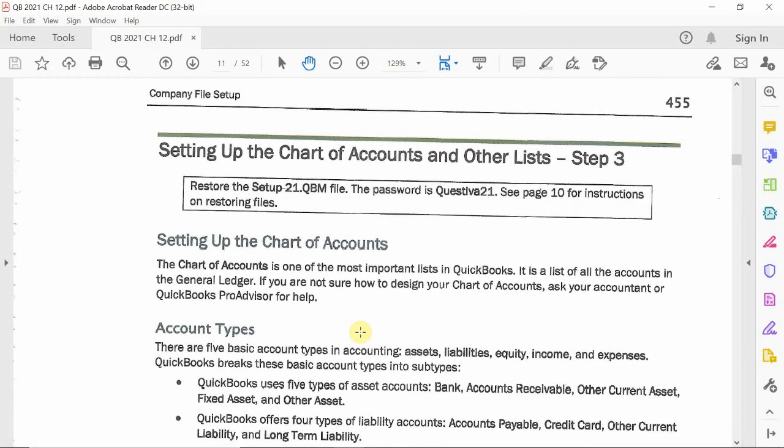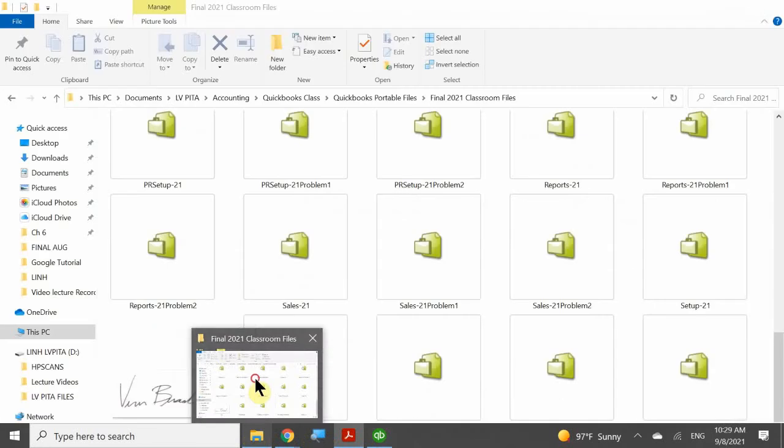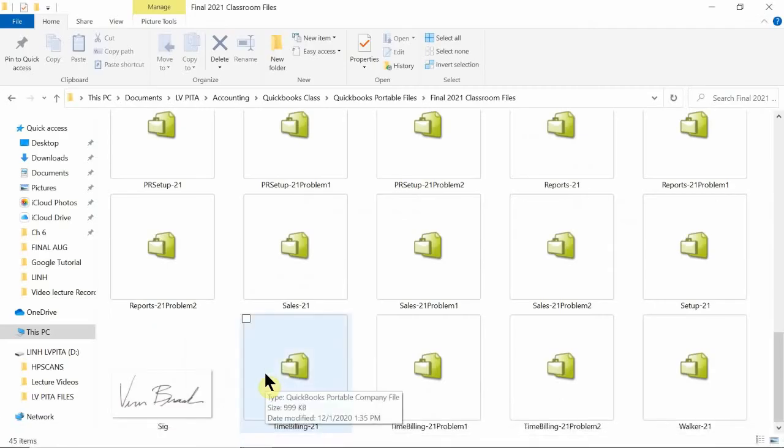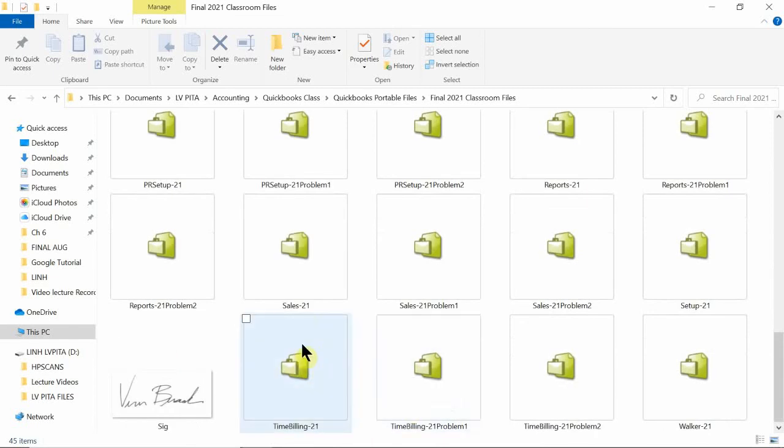Okay. So each chapter has a specific lesson at hand, and each chapter that has a lesson has its own separate file that you need to access at all times. Just exactly like how we were looking earlier, when I talked to you guys about downloading the portable files on Tuesday, yesterday, this is what it looks like, right? It's just a bunch of QuickBooks files. They're all portable data files. They're all QBM, all right?